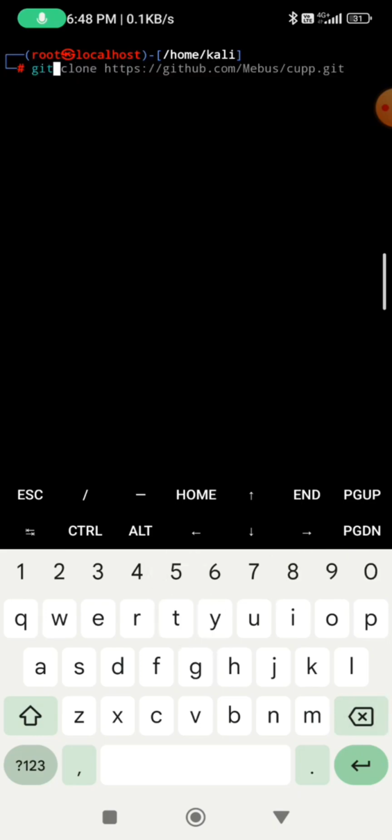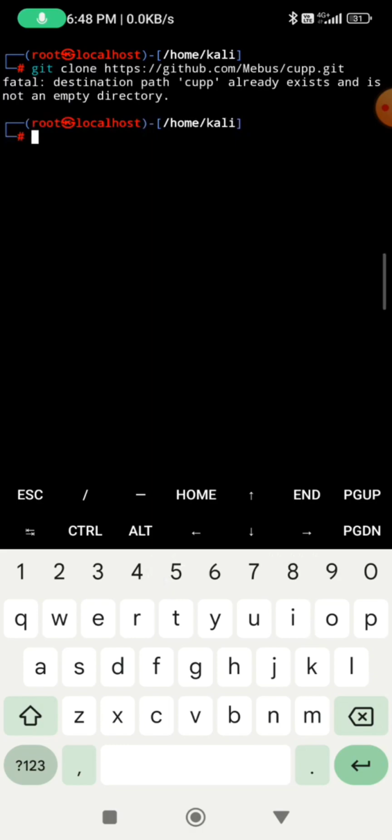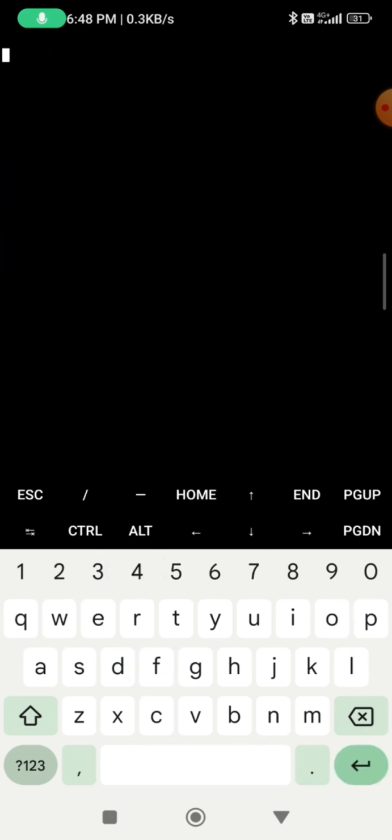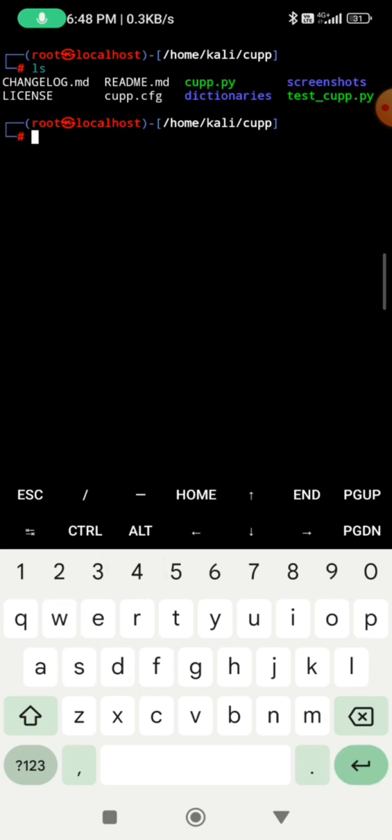After updating and upgrading your terminal, you have to clone the tool by typing git clone and the link. Okay, I already installed this one, guys. After that, cd into the directory, cupp. For that, run ls, clear the terminal. Then run ls, and you have to install Python 3, guys, because this tool will run in Python 3.